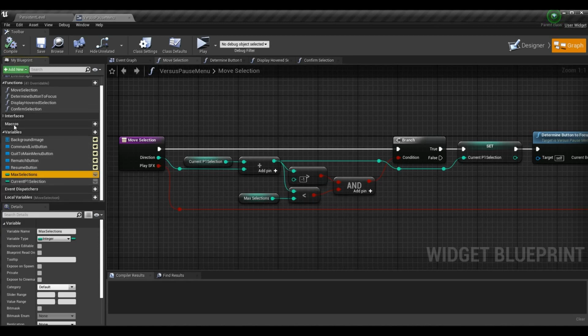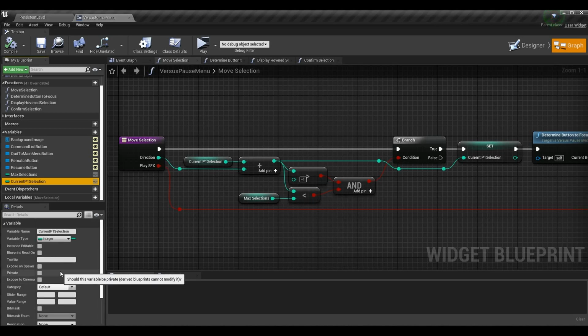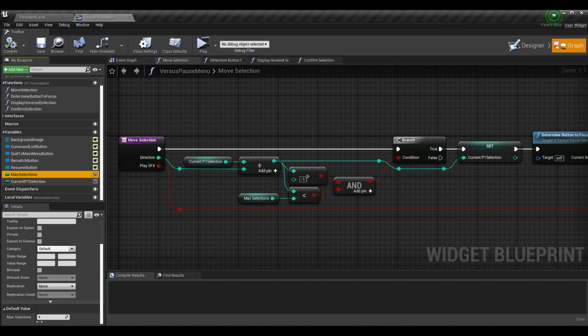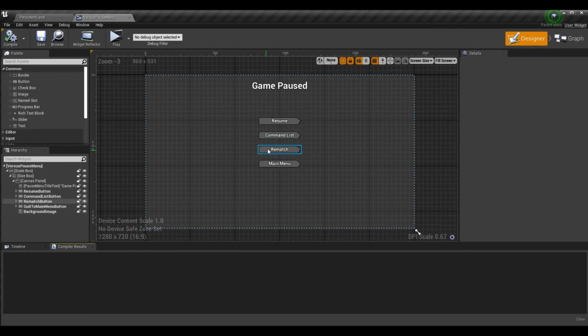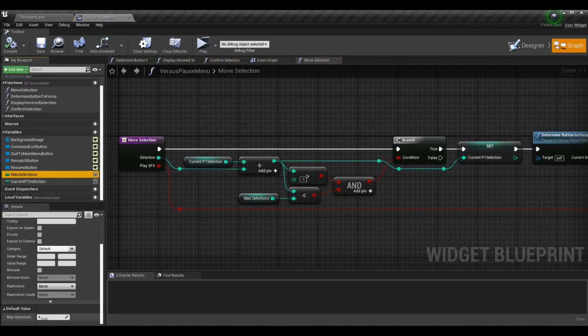And so once you add these variables, make sure you compile and save. This way you can edit their default values. For current P1 selection, I'll leave it at 0. You don't have to change anything because 0 is the top. So in my case, it's going to start on the resume button, which is what I want. Max selections, however, I have to give a default value. The way this works is that max selections is going to be the same number as there are buttons. So 1, 2, 3, 4 buttons. So my maximum number of selections is going to be 4. So I just default it to the number of buttons I have. This way I know how many I can traverse before I reach the end.